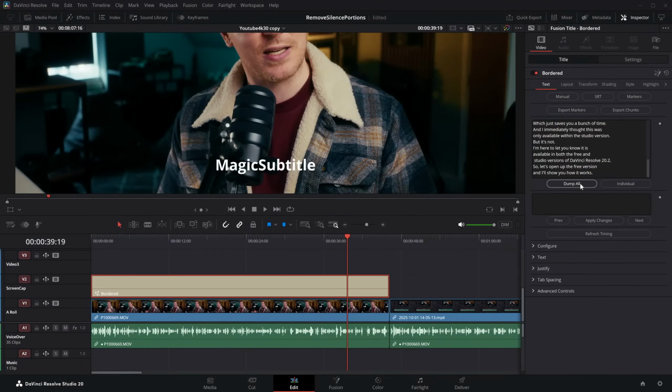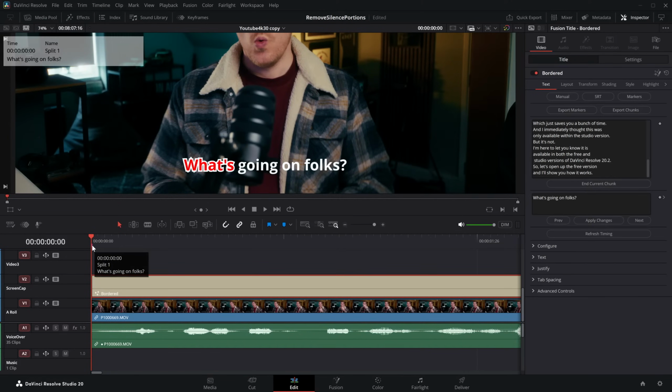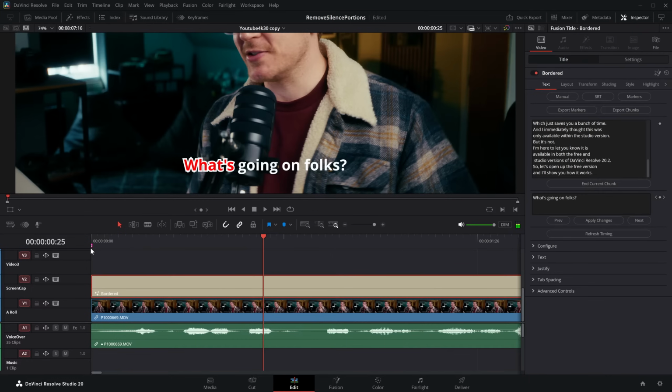Right, so rather than Dump All, which just dumps all of these lines that you've created in one big go, you can hit this individual. And what that's going to do is take your very first line and just put the first line on the timeline and give you this little marker so you know it's happened. What's going on, folks?